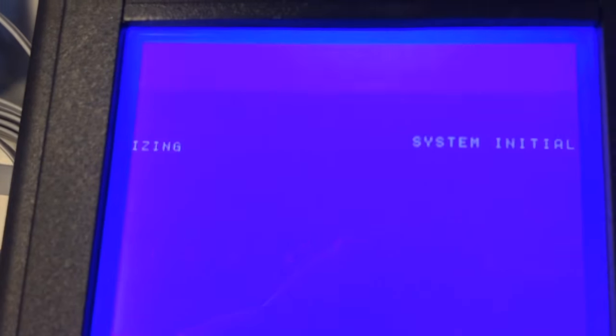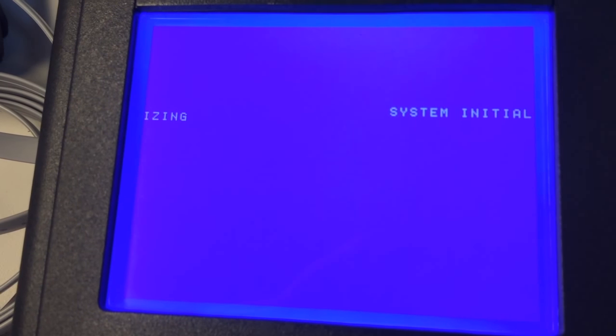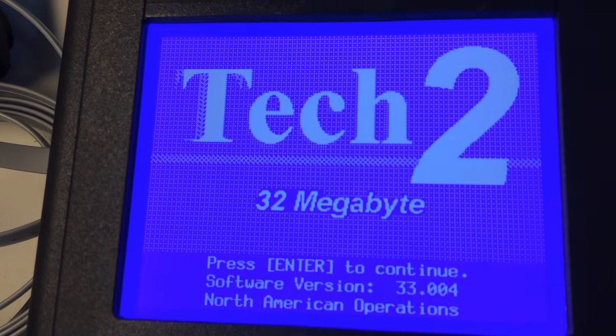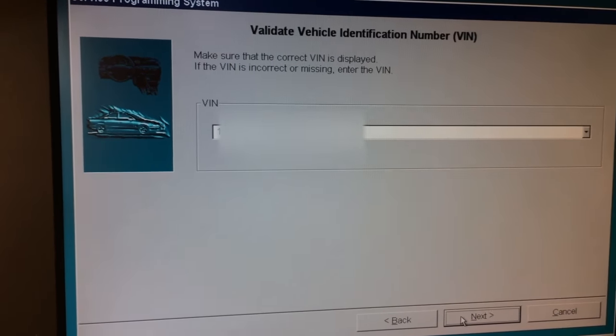And if we look at the Tech2, the PC is talking to it. It has reinitialized the Tech2, which is normal. That's what it's supposed to do. It's got it into a known state. We come back over to the Techline system. It's asking to confirm the VIN that we're going to be reprogramming.